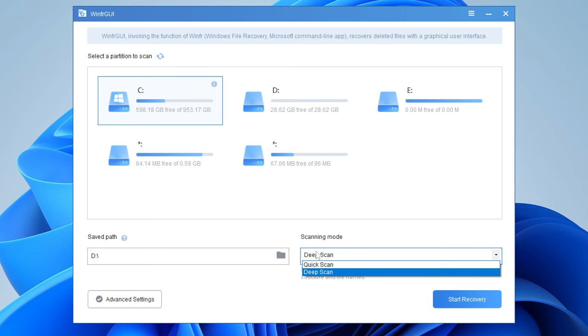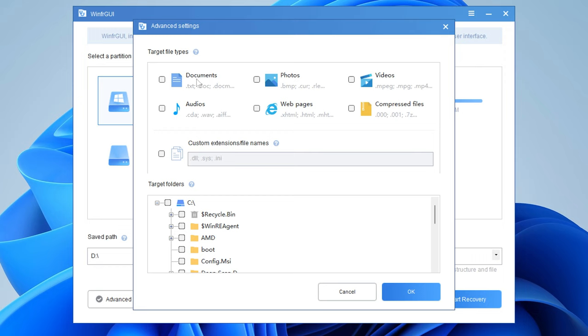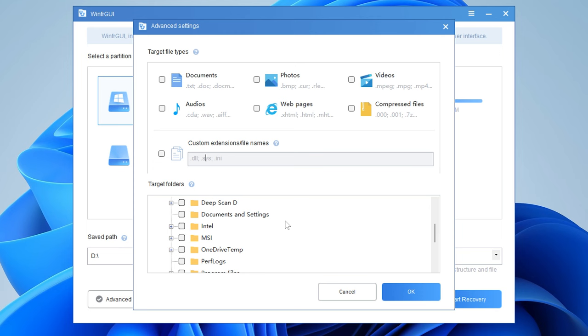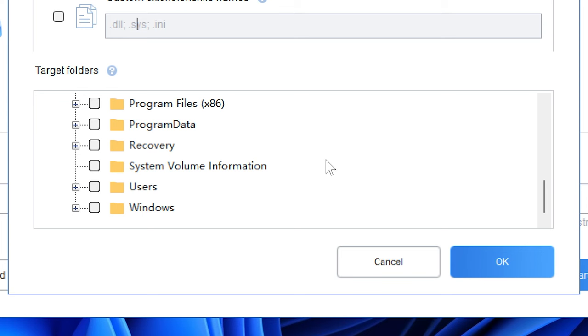So you can choose between the two, and you've got things like advanced settings. So you can choose what you want to look for, whether it's documents, photos, videos, compressed files, all that kind of stuff. Or you can put in a custom extension file, so if it's a bin file or something along those lines, you can choose that. And also you can choose specific folders only. So if you want to just do a specific folder, you can do. It's very simple to do.